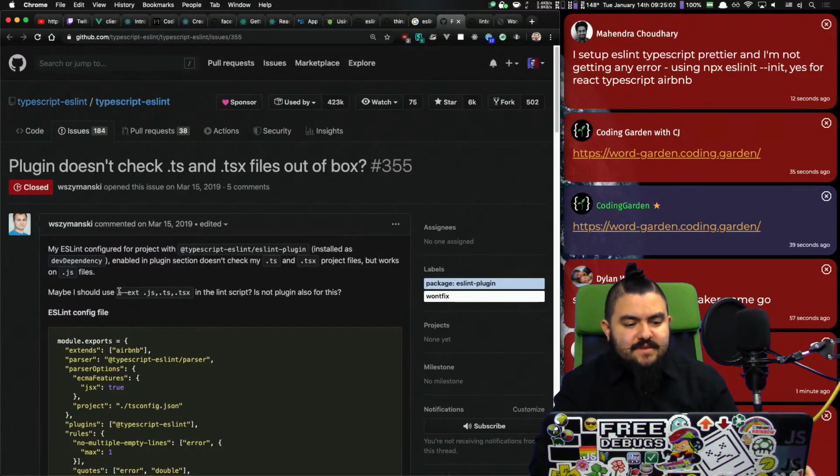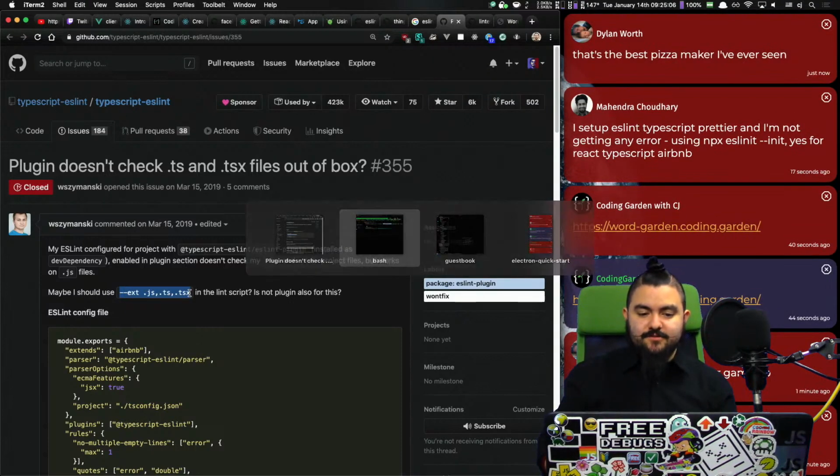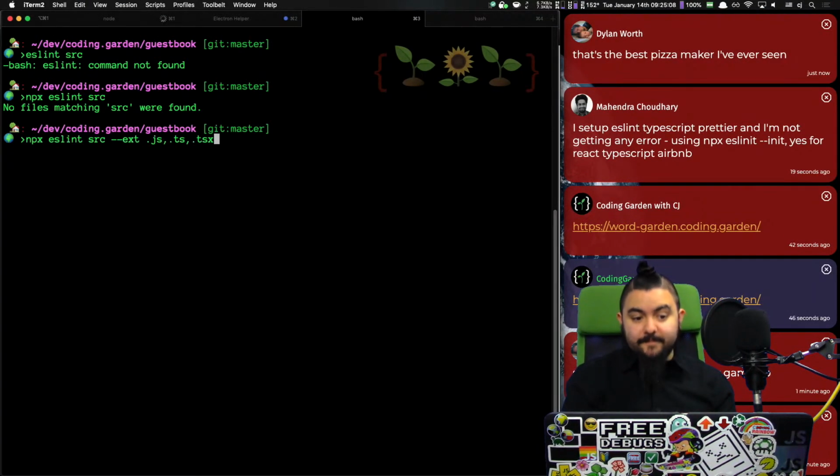Interesting. Oh, here we go. Extension. So this tells it what files we want to lint. So I'm going to try that. Let's go.